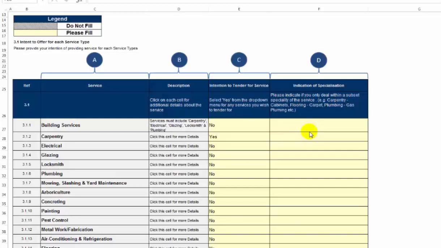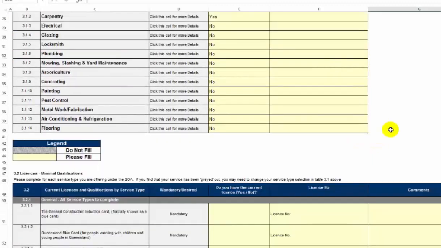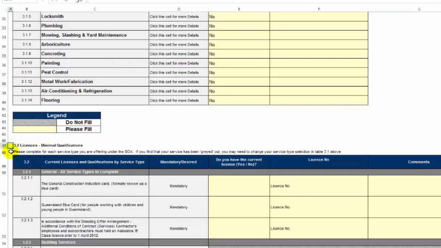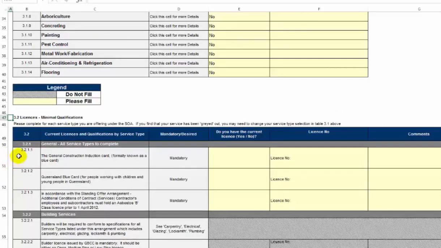In the indication of specialisation column, this is where offerers can indicate if they only deal within a subset of the service type that they are nominating. Once offerers have selected their service types, scroll down to table 3.2, which is for licences. As you can see up the top, there are general licences mandatory to all service types. There is a drop-down menu. Please complete this for all of the licences. In the column across, please complete the licence number for each licence.